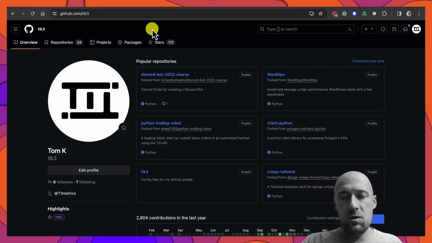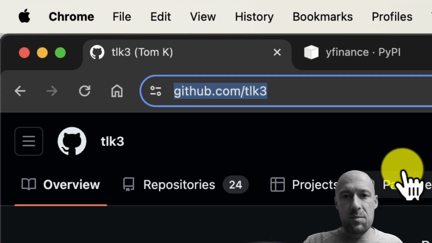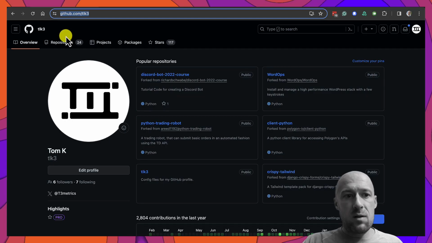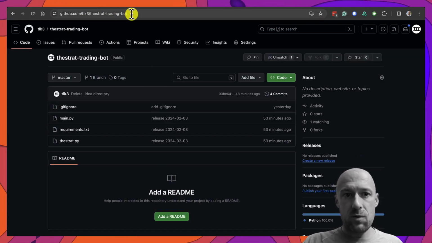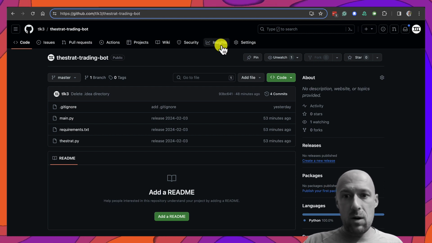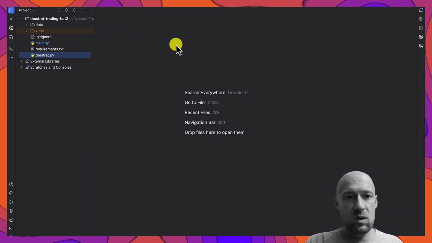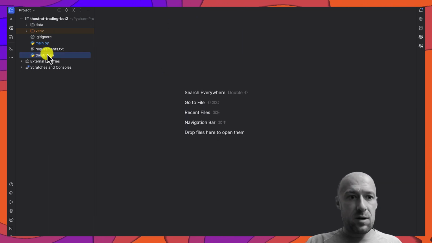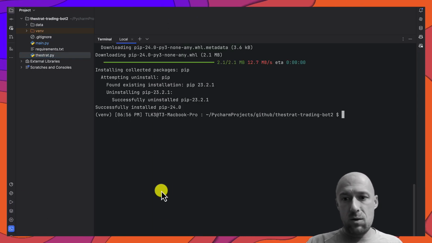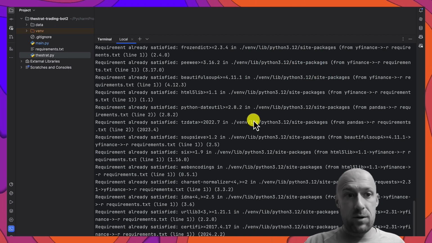So the first thing you need to do is pull up my GitHub. It's up here at the top, github.com/tlk3. And if you go to my repositories, you'll see the Strat Trading Bot. I'll also link to this directly. So here's the URL. You're going to want to copy the URL, then clone it in your IDE, which I've already done. And then you're going to want to pip install requirements. All right, and I've already done that.